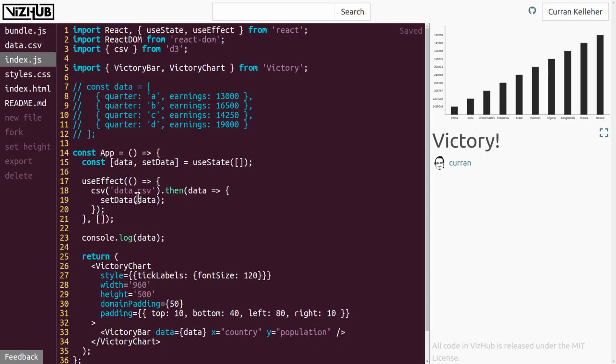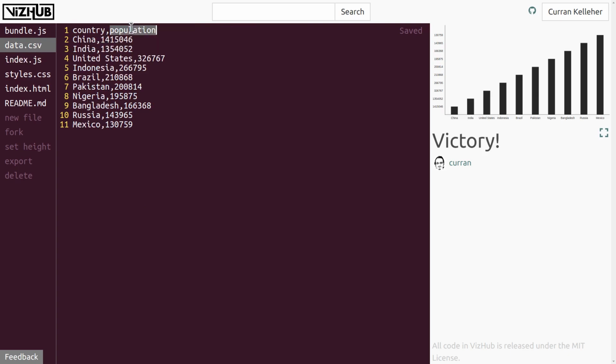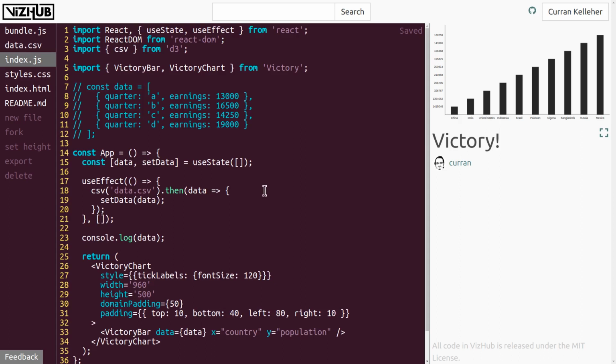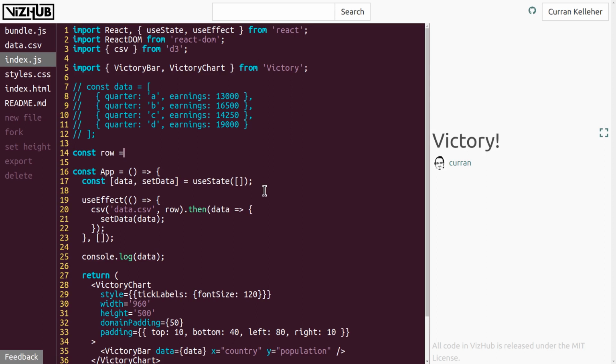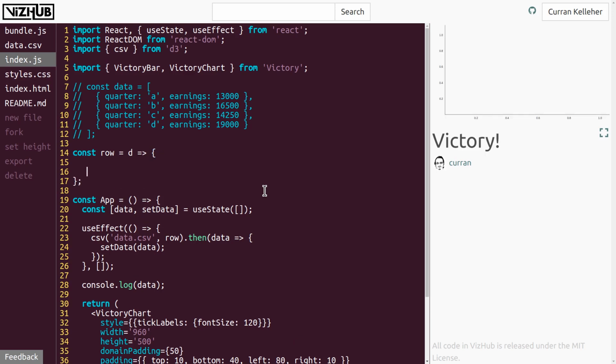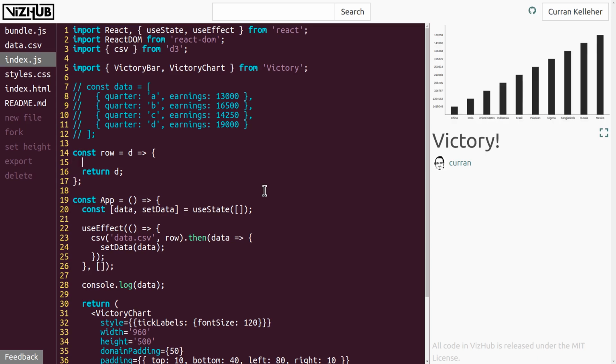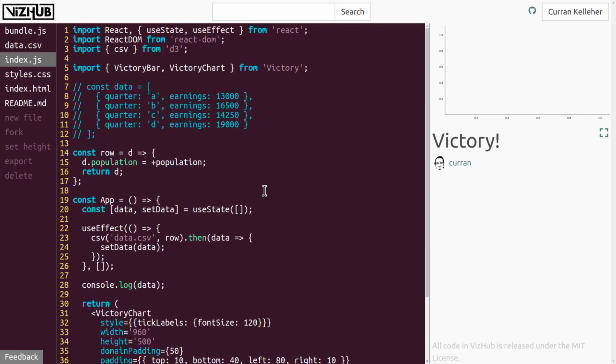Oh, maybe I need to parse the data, actually. Wait a minute. The population values, they should be numbers, but they're strings here. So why don't I just parse the strings into numbers and see if that helps? I think we can pass the row accessor as the second argument to d3.csv. And I'll define row to be a function that takes as input d. And it's just going to mutate d. d is one of our rows. So we return d, and in the body of this function we say d.population equals plus d.population. Oops, I forgot d. Plus d.population.